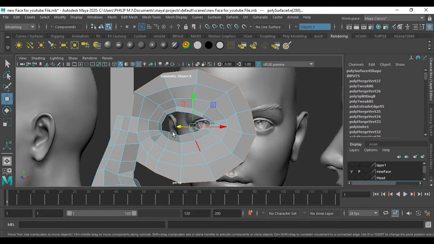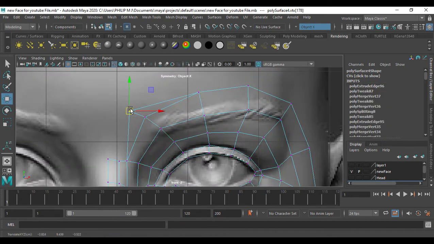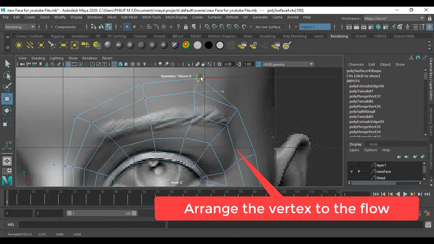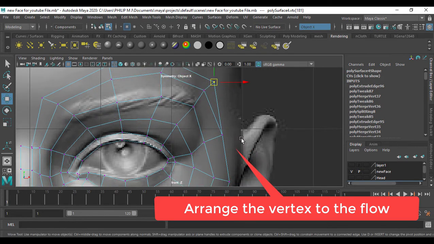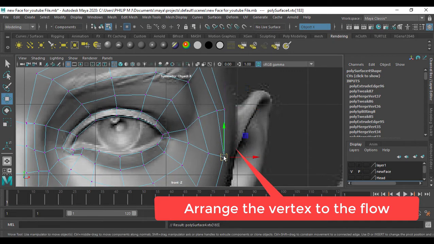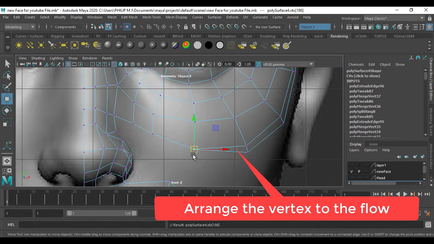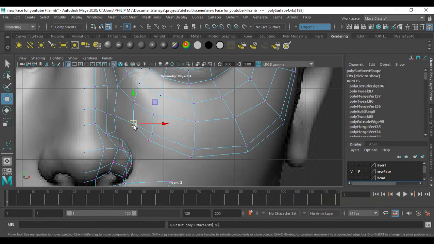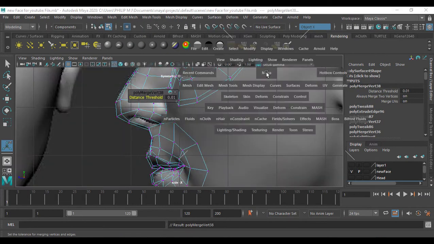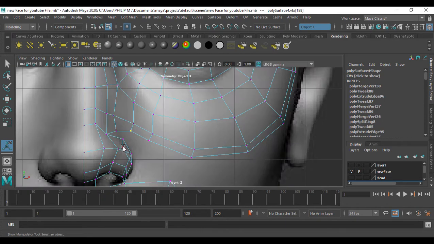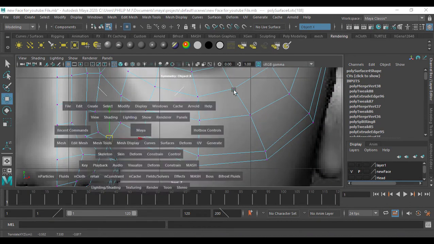Okay, and again go for Control E and adjust your vertices. So I'm just going to select these two and I'm going to merge it. Okay, so we just merged it, and now I'm going to just bring this one down there to merge with this. Okay, let me check that.